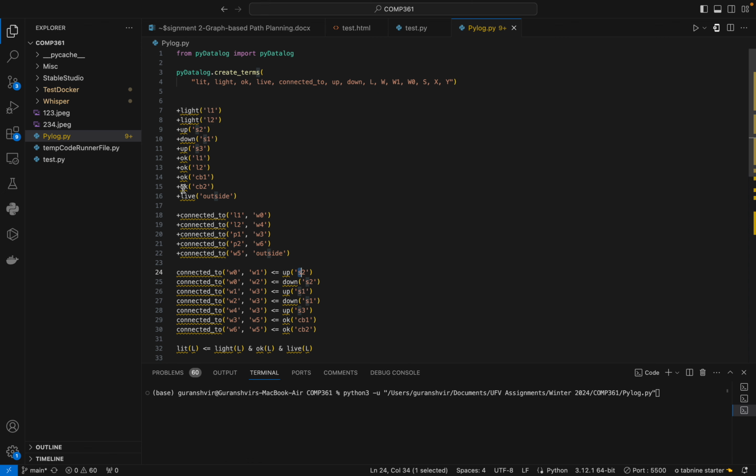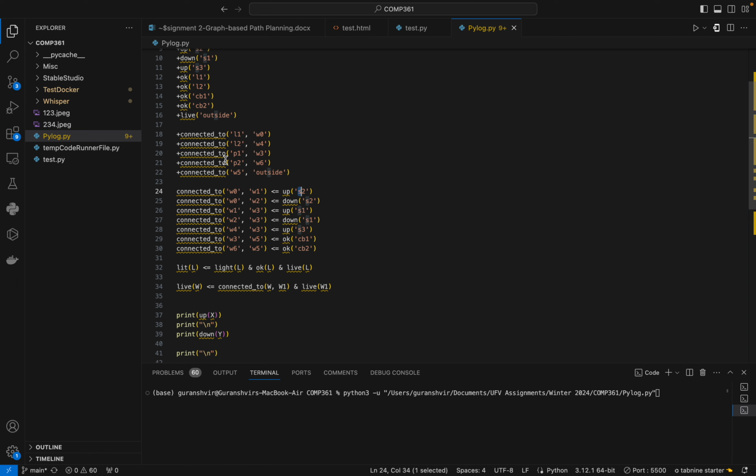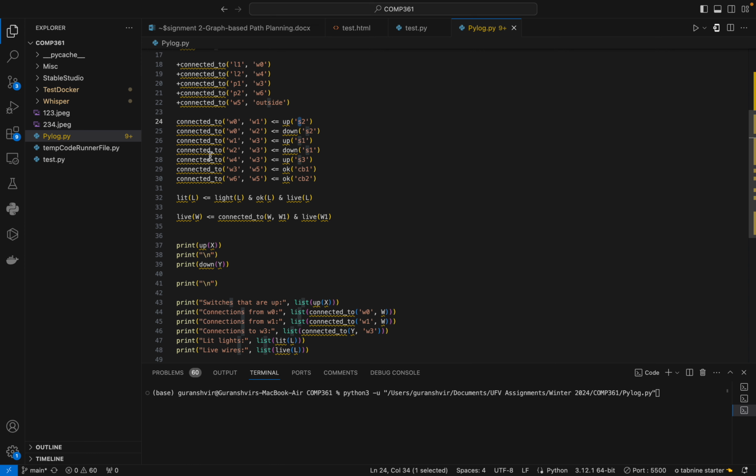And then we have ok, for if the light and the circuit breaker are working properly. Then we have outside, which is for if it is a live or power source. Similarly, we have connected to, for if two different objects in this circuit are connected, so it is for verifying that. And we have various other logical statements.